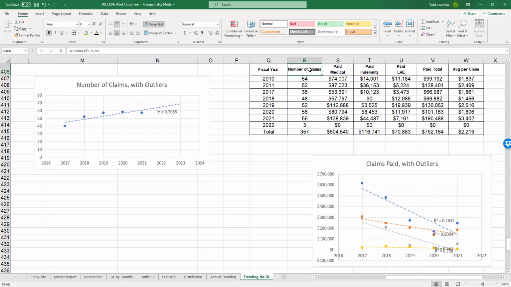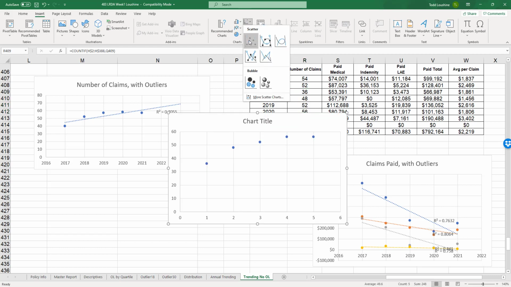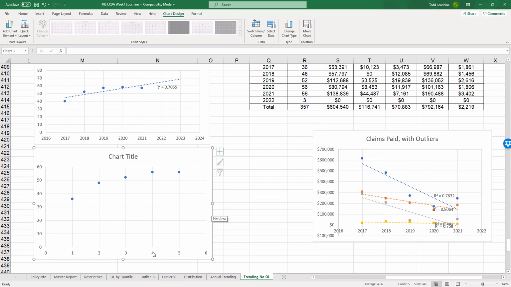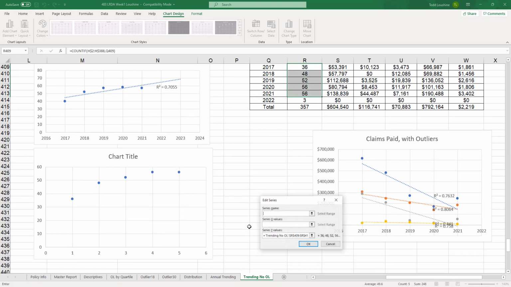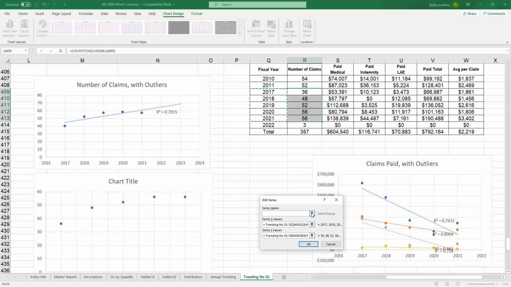So I'm going to highlight this 17 to 21, go up to insert, click on scatter plot. Remember, I have to add the years. So I got to click on one of these dots, select data, edit it, give it X values. The X values are 17 through 21. The name is number of claims. Okay.